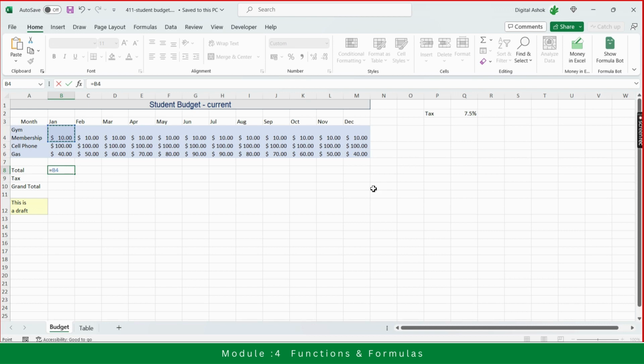So instead of writing the 10, what I'll do is I'll select that particular cell B4, then plus, instead of writing 100, I will select that particular cell, that is B5, then plus 40 means I will select B6. So B4 plus B5 plus B6. If you click on enter, you will get the total. So what is the expenses for the month of January for me? 150.